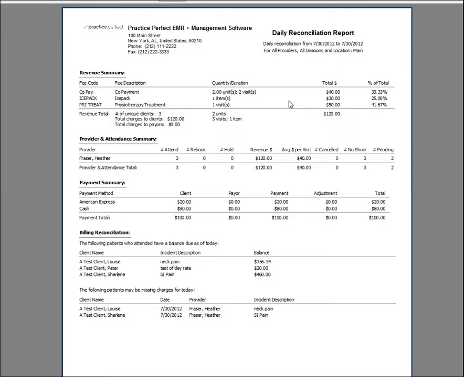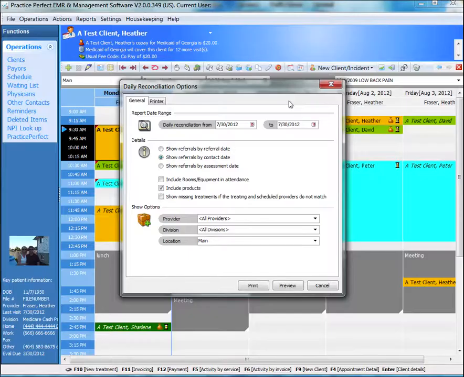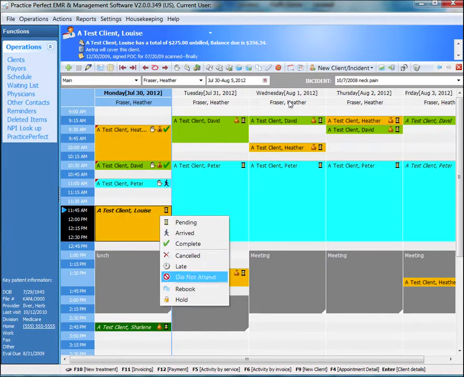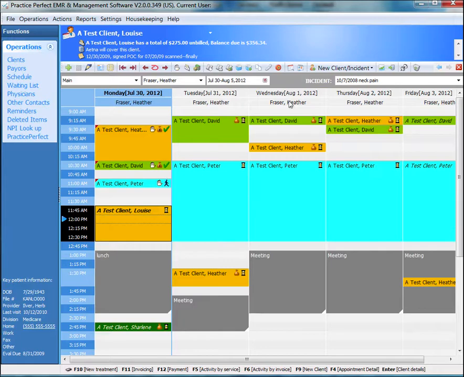Billings reconciliation will have a list of patients that had a balance that did not pay even though they attended today. And it will have a section indicating that we may be missing some charges for patients if it sees patients in the scheduler, such as our Louise patient, who has not been marked as canceled or no-showed, but still doesn't have a hand symbol to indicate that we've charged them.